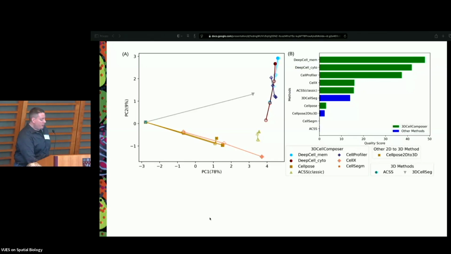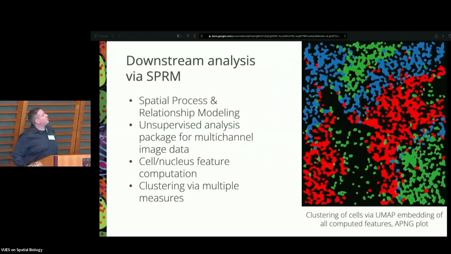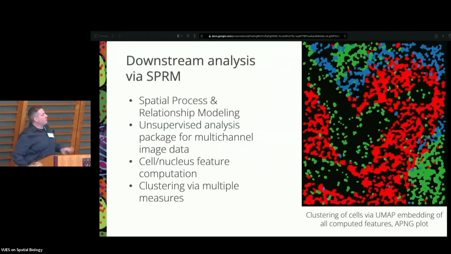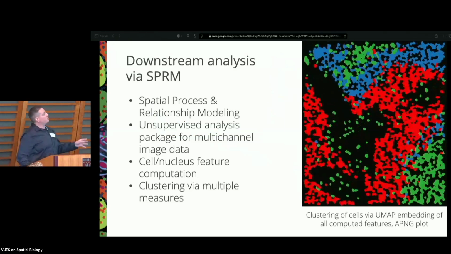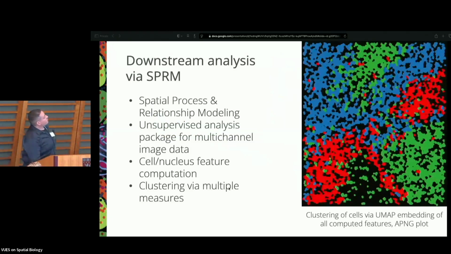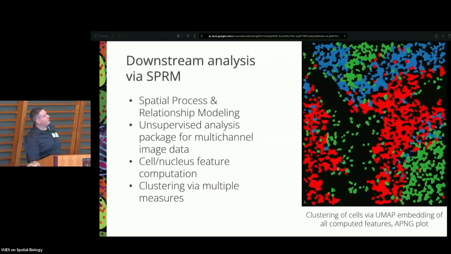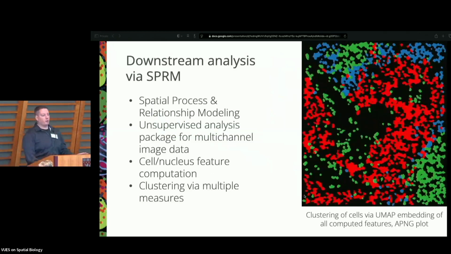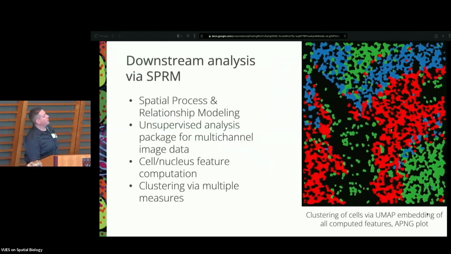Okay. And then I mentioned the unsupervised analysis via our SPRM package. So good, that does display properly. This computes a lot of unsupervised features from each cell, each nucleus from the image data, and performs multiple clustering methods. So clustering via all available features with a UMAP embedding is what's shown here.